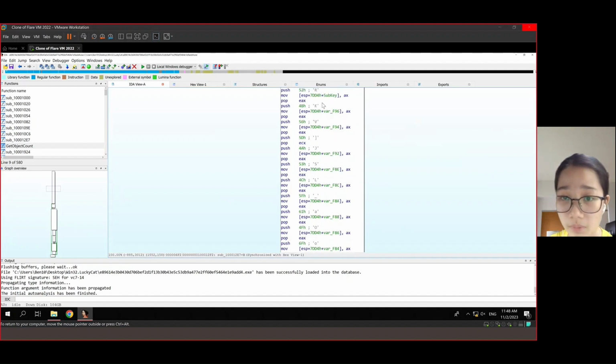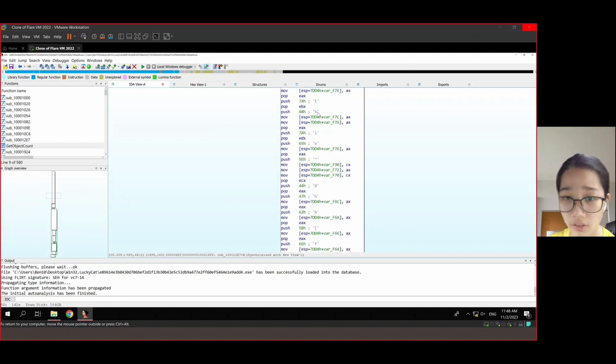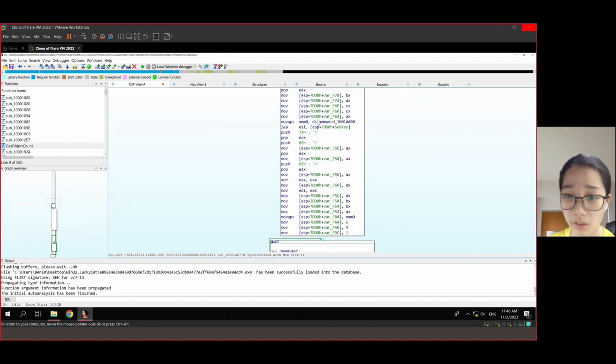If we scroll down here, we see a bunch of junk text and strings that don't really make a lot of sense.